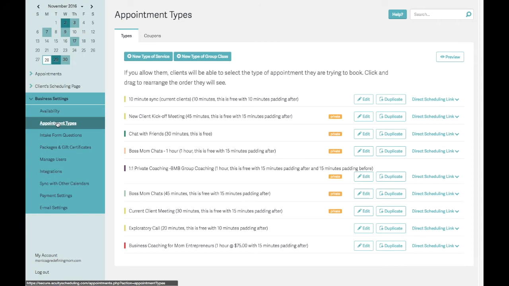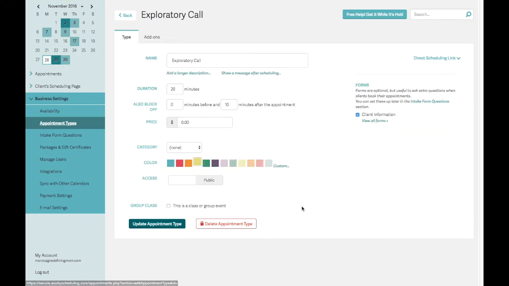So I'm going to run you through an example here of a public meeting that I have available on my calendar. So right here I have this exploratory call. I'm going to click on it. And I use this call as a 20-minute call, and I use it for potential new clients. So when I set this up, I decided I wanted the duration to be 20 minutes.